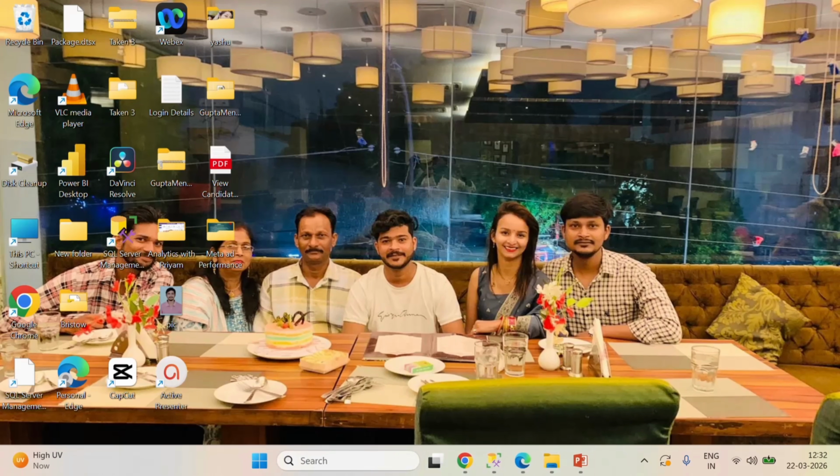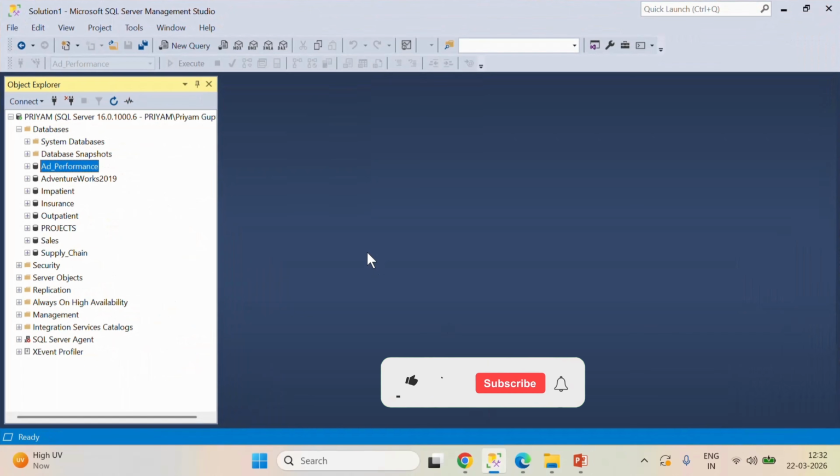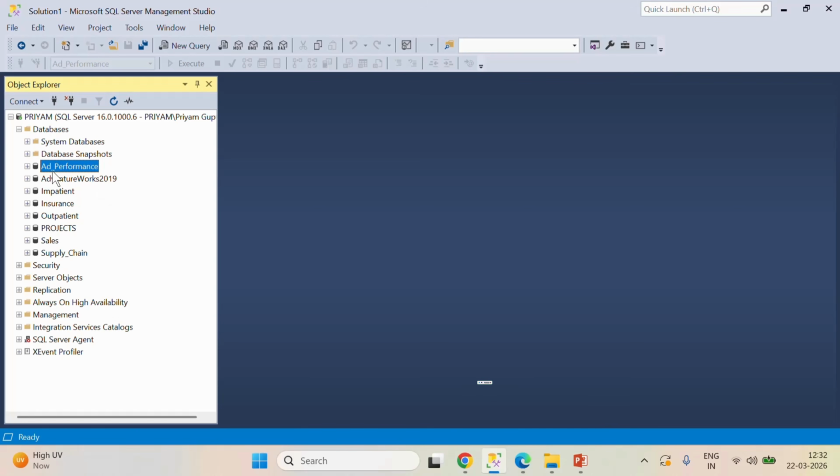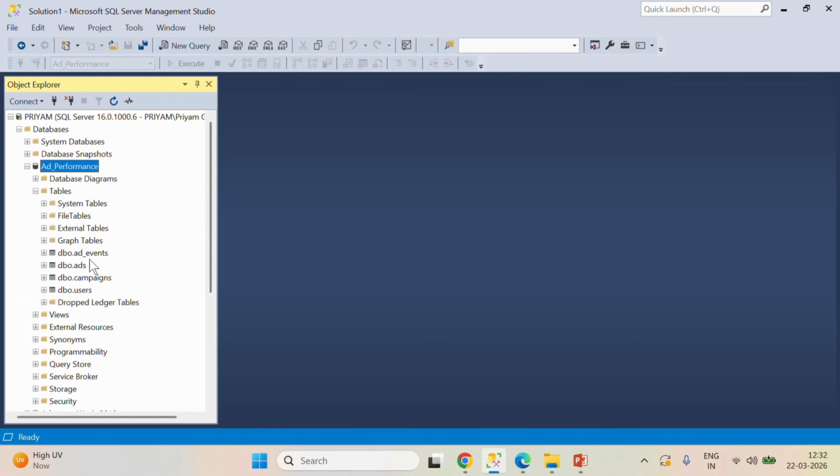Back to screen. First of all, let me go back to our SQL Server, because our data resides in SQL Server and we have a database called ad performance, in which we have four tables. These are the four tables which we have to import into our Fabric Lakehouse. Let me first of all show you all the tables.